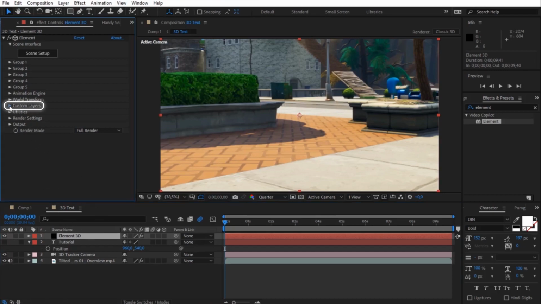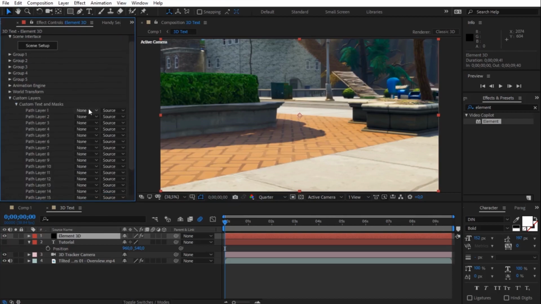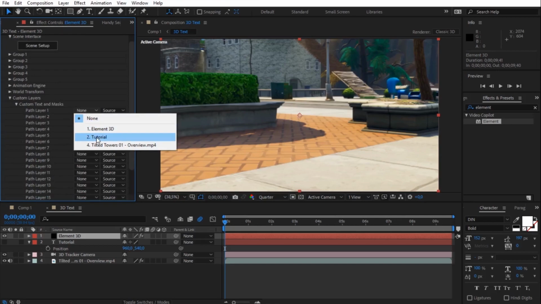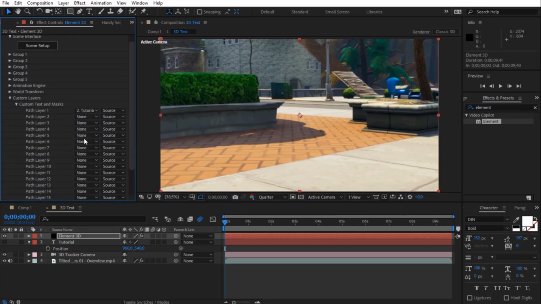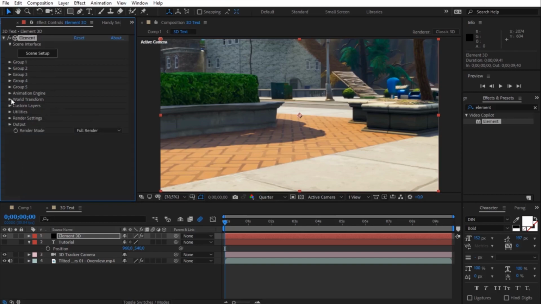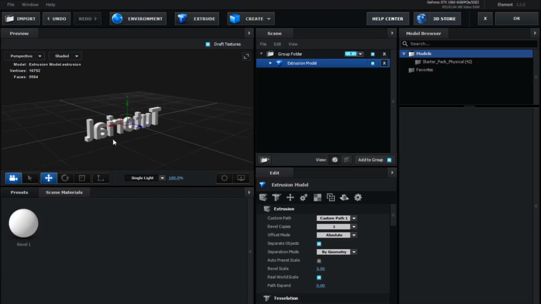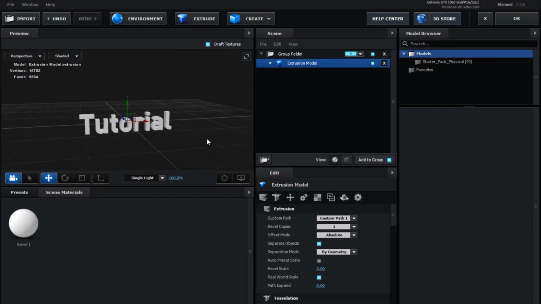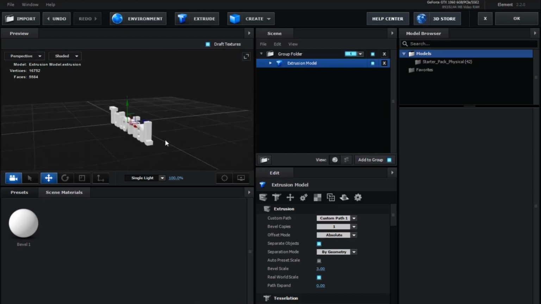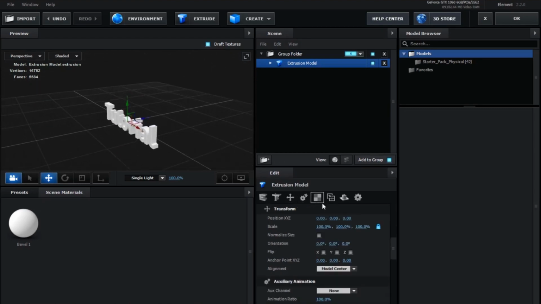In the effects of the solid, go to Custom Texts and Masks and choose your text layer. Then in the scene setup, click Extrude. You should see your 3D text now. With the Z-Scale property, you can make the extrude thicker and thinner.